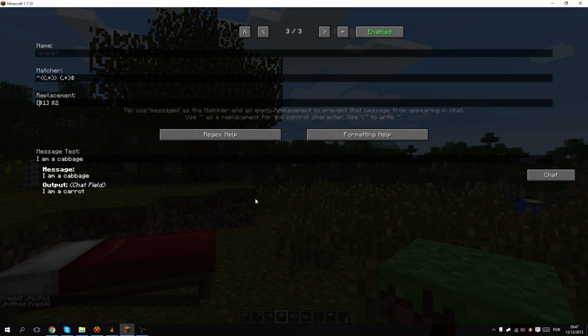For this, we don't have to use a section sign. We can use a tilde instead. As you can see, use tilde as a replacement for the control character. If you do want to write tilde, by the way, you need to use a / and the tilde, because otherwise it'll just write a control character.